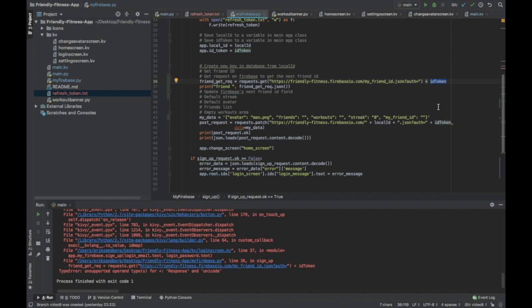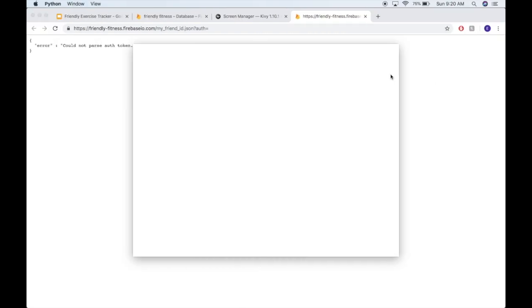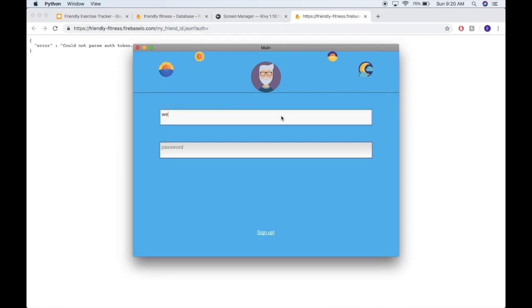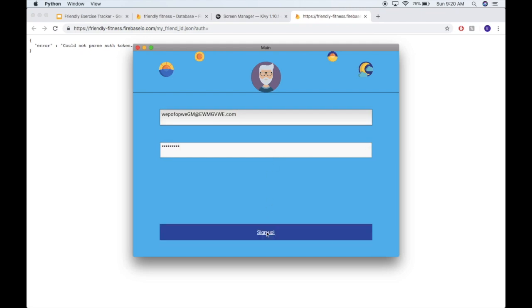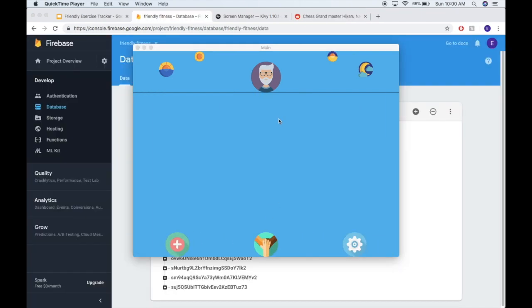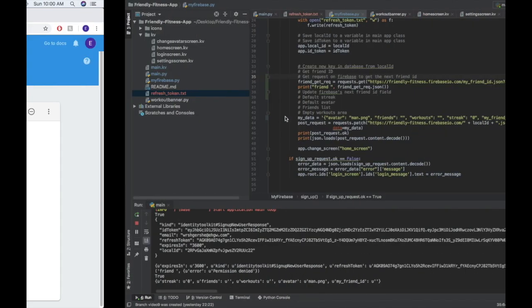Could not parse auth token. That's strange because it worked here. Oh, whoops. I have the parenthesis in the wrong place. Okay, try again. Okay, some new user. Sign up. All right, let's see what it printed.